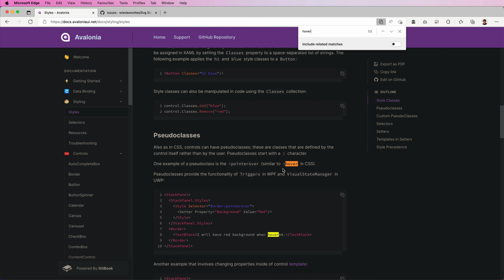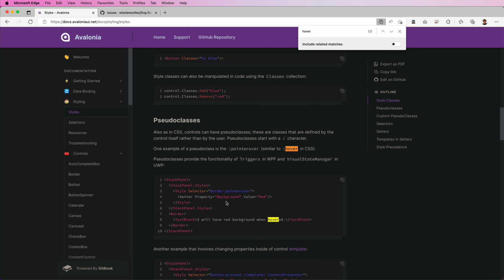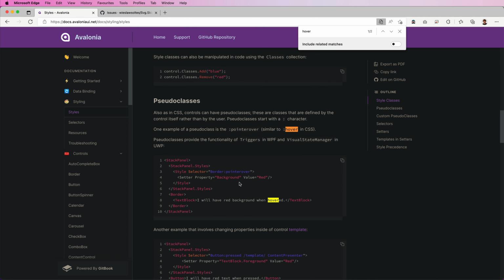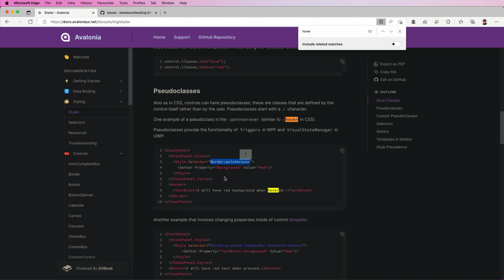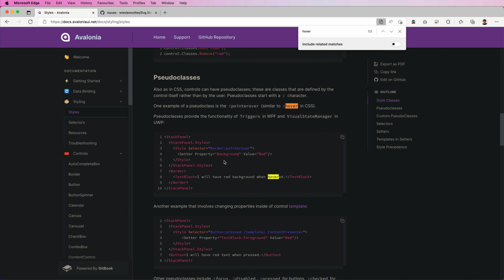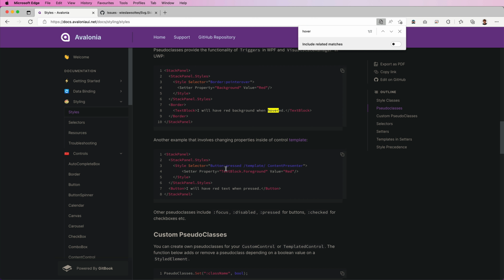Hover. I will go red when hover. Pseudo classes. Border.pointer over. But oh, look at that, they've actually got a button. I don't know what the hell that is. Template content presenter.